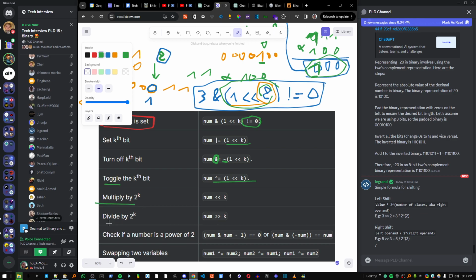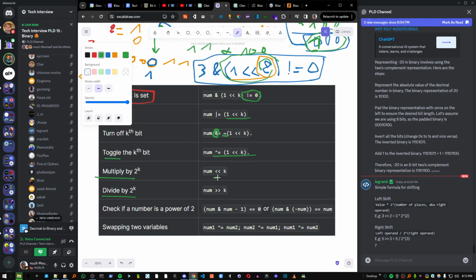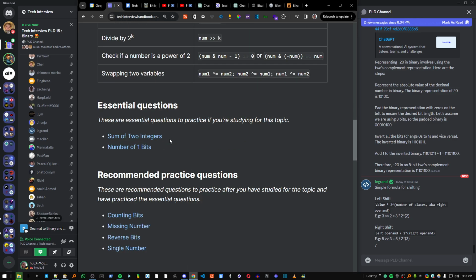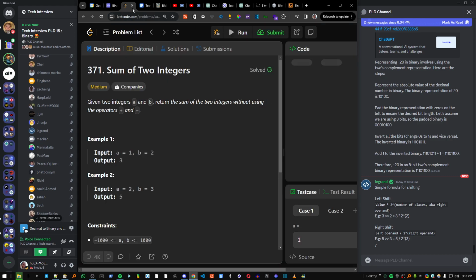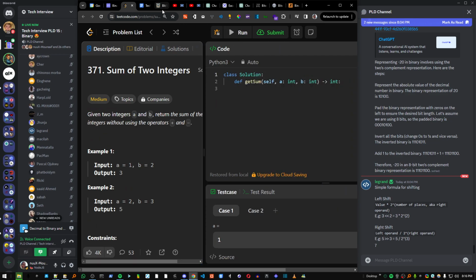This is multiplied by 2, divide by 2, the left shift. Check if number is power of 2. Okay, I have no idea how that works, but we can check it later. Swap two variables. Okay, now let's jump to the sum of two integers. Let's code how we can solve this problem.